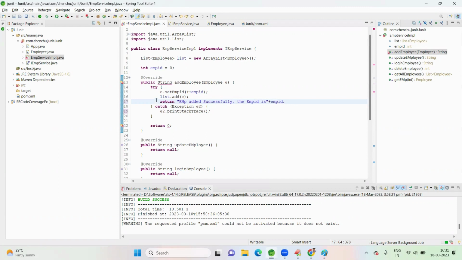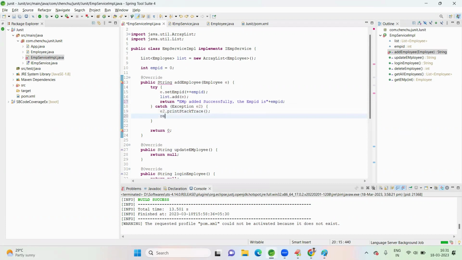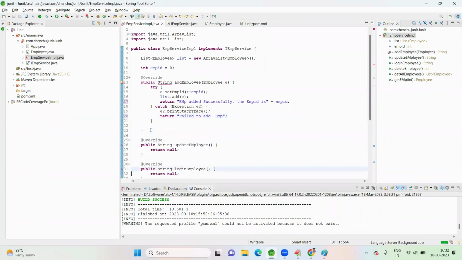Okay, this is the success case. In the failure case, return "fail to add EMP". Okay, this is simple logic. Then what I am doing, this is for the adding purpose, right?